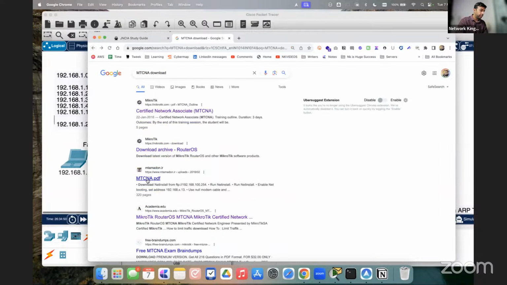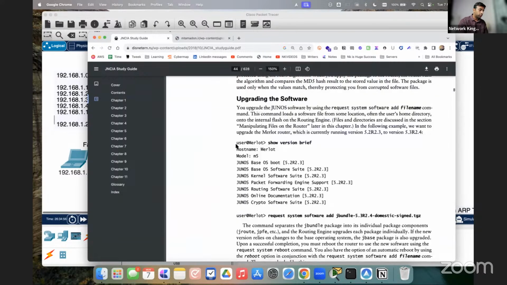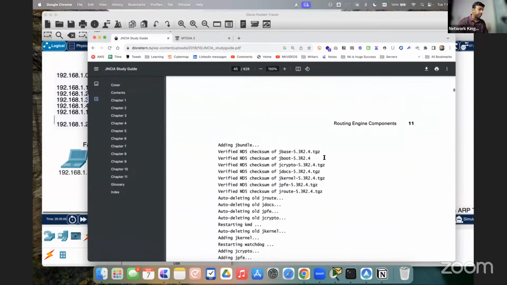Here are 320 pages. When you learn about Juniper, today I told you the show version command. Now in Juniper, what command do you have to enter? Show version brief, right? So some commands are different.